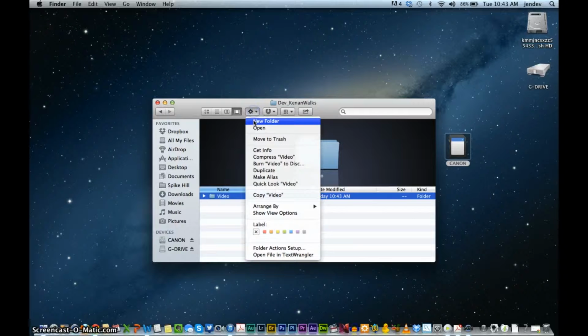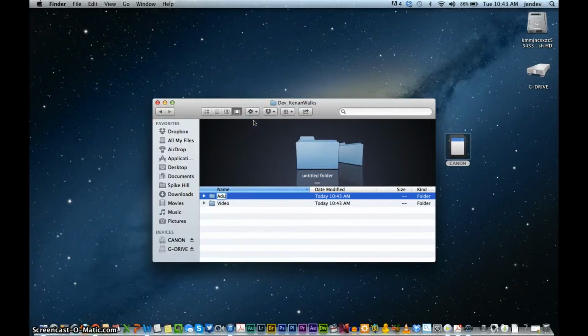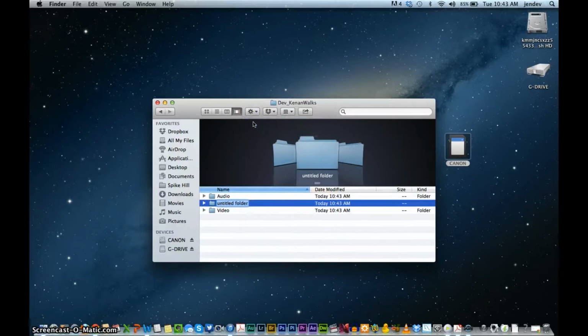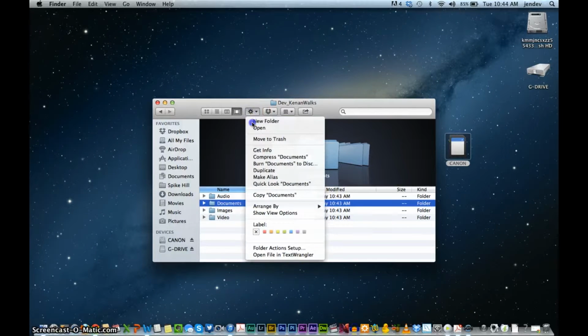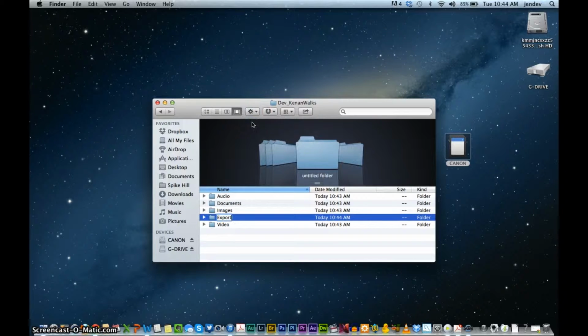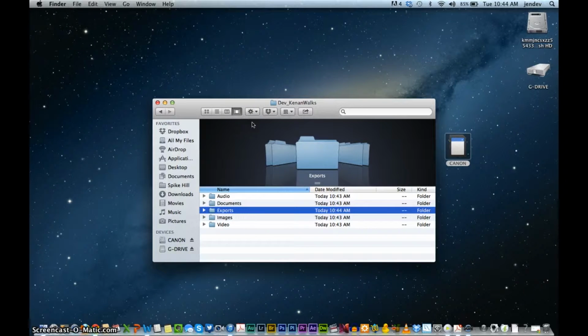I'm also going to have an audio folder, an images folder, a documents folder, and lastly an exports folder. So within the main folder, the main project folder, we're going to want 5 subfolders to be able to further organize all the files that we'll be using.